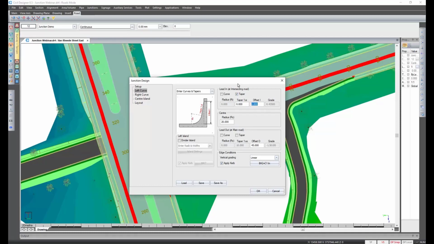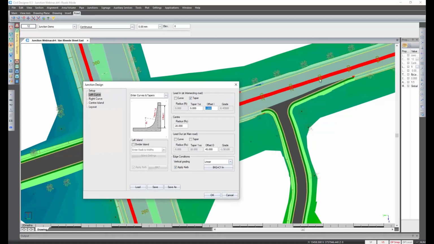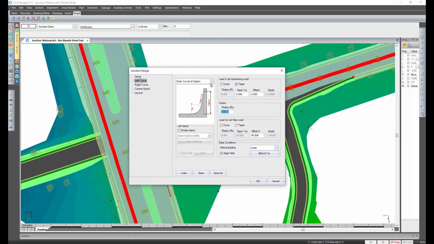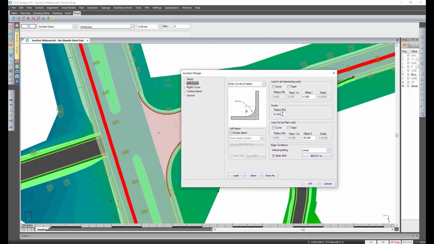If you're not quite sure what the taper value could be used for, here's a good idea where you put in slip lanes. Then you've got your center radius, which is this one over here, and then you've got your lead out information, and that's going back into the main road. Again, as you make changes to that information, the preview as well as the updated diagram will be indicated. Switching that off, I'm going to make that 15.